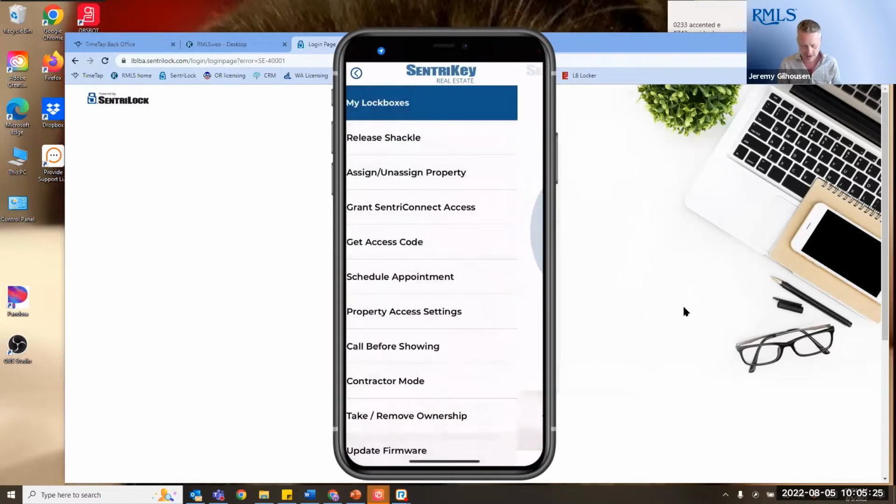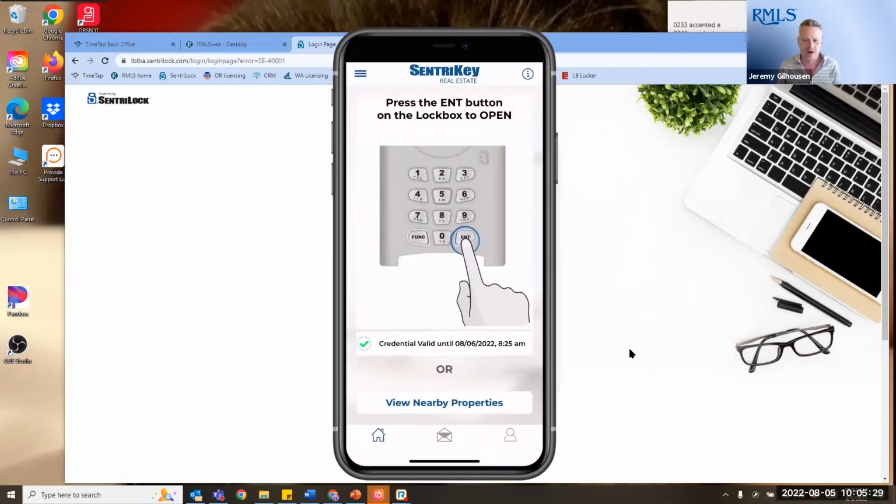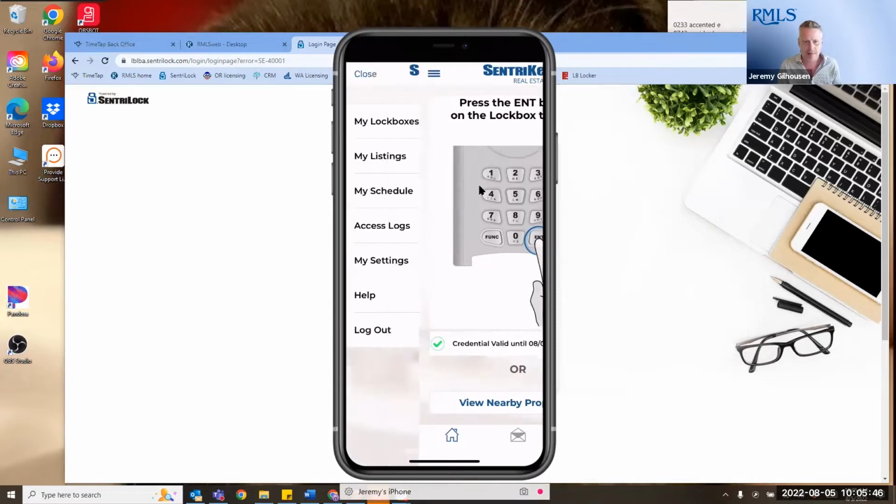And we're going to go right back to our home page of SentriConnect. This will be what comes up. This is the home page. Now, from a buyer's perspective, this is where for a buyer's agent, this is where you would come in and open the lockbox. But like I said, we're going to start with what you can do as the owner of a lockbox. And to do that, we're going to go up to the little menu stack up here in the upper left-hand corner. I'm going to tap on that.